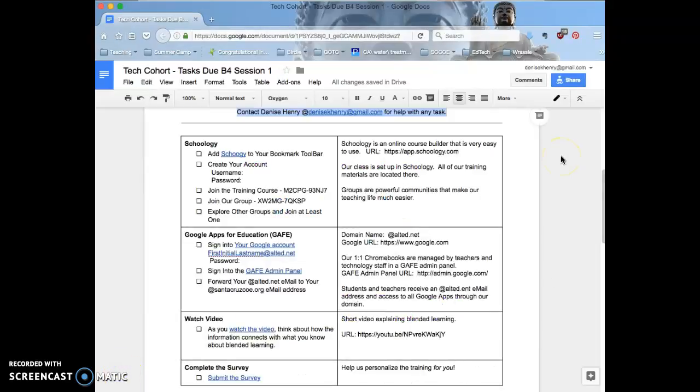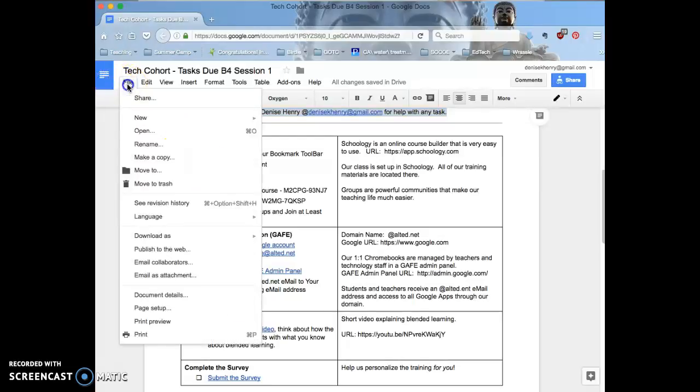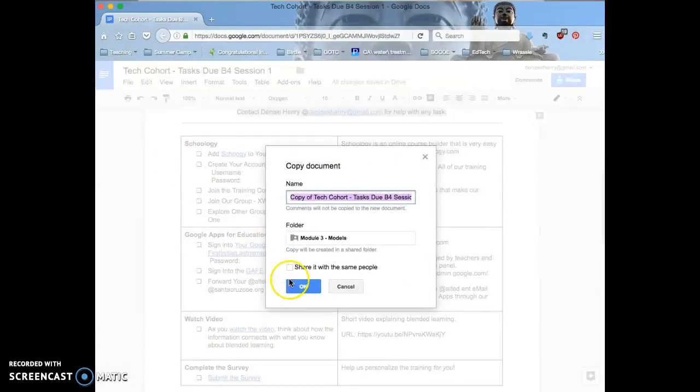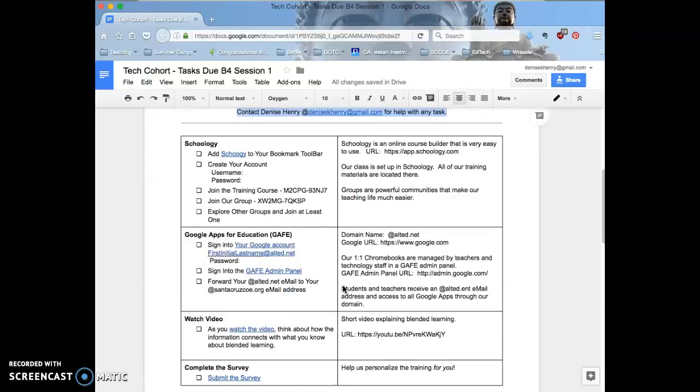You'll notice that the flyer you received contains a checklist of action items. You can add this to your own Google Drive account by clicking File, Make a copy, and then add this document to your own account. That way you can make notes and modify it as you like. You could record your username and passwords on here, and this would be a document that only you can see now because it's in your drive. It's no longer a shared document.